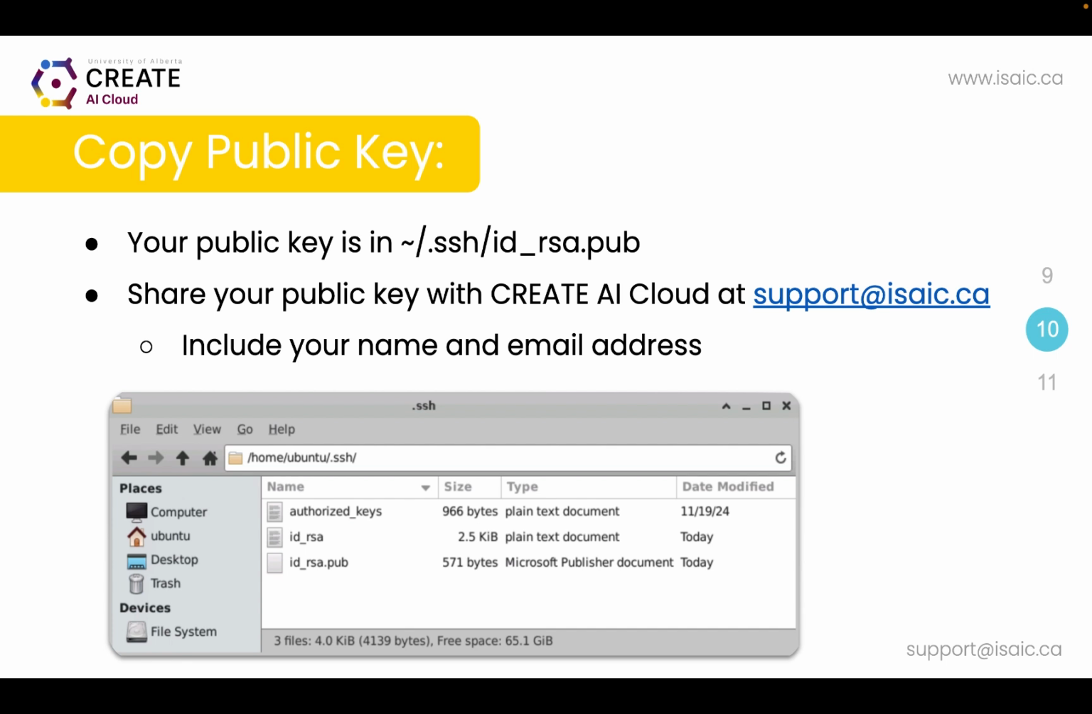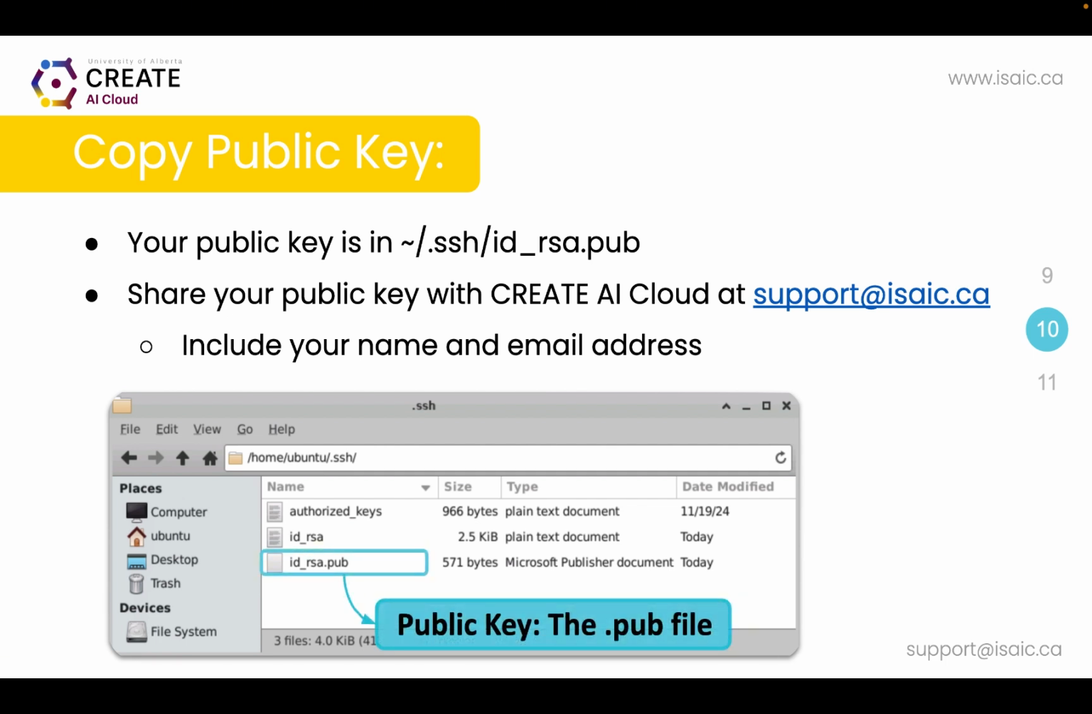Great! Now that you've generated an SSH key pair, it's time to locate your public key. You can find it in the .ssh folder under the name id_rsa.pub or similar depending on your setup. This .pub file is the one you will share with others to give them access, while the private key stays secure on your machine. To connect with Create AI Cloud, send your public key at support@isaac.ca. Make sure to include your name and email address in the message so we know who it's from.